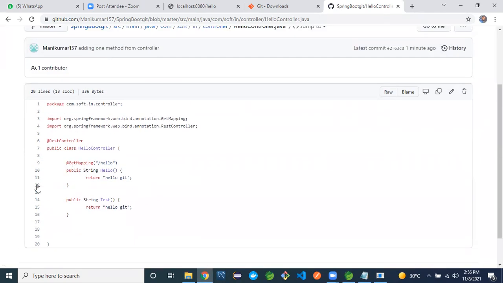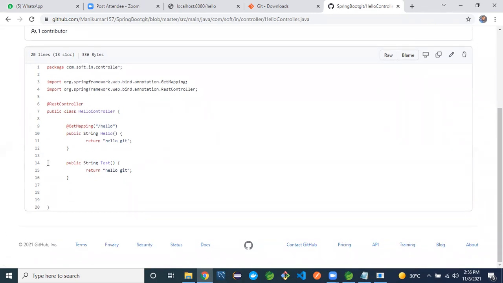In an organization, two or three developers will be working on the same project. You can push code, and you need to know how to pull code. Once one developer pushes the code to GitHub, how can another developer pull this code?